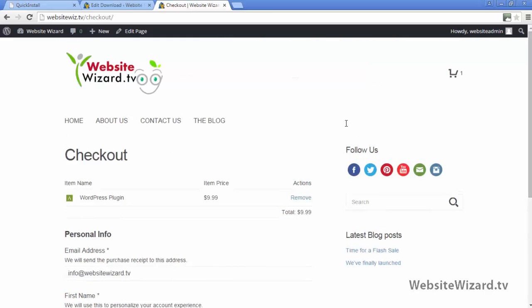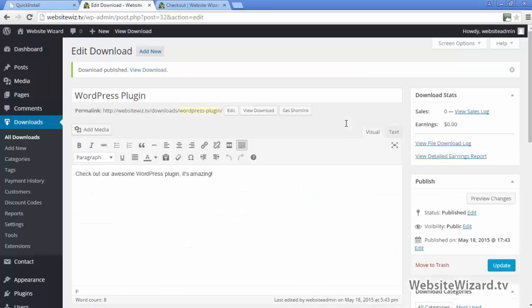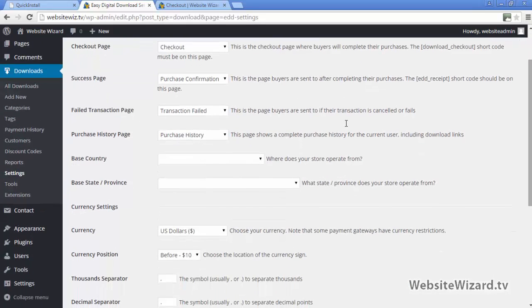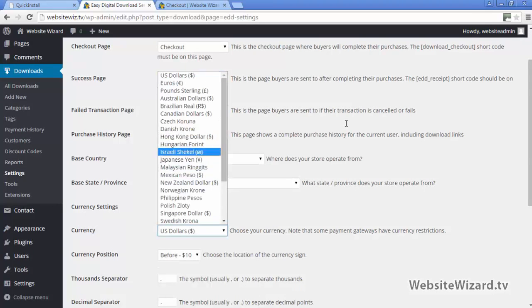So scroll up to the top and come back to the WordPress dashboard and come over to downloads, and then click on settings here. And as you can see, we're currently under the general tab, and if you scroll down slightly, you can see you can choose the currency here. So if you hit the drop down, you can choose whichever currency you're working with.